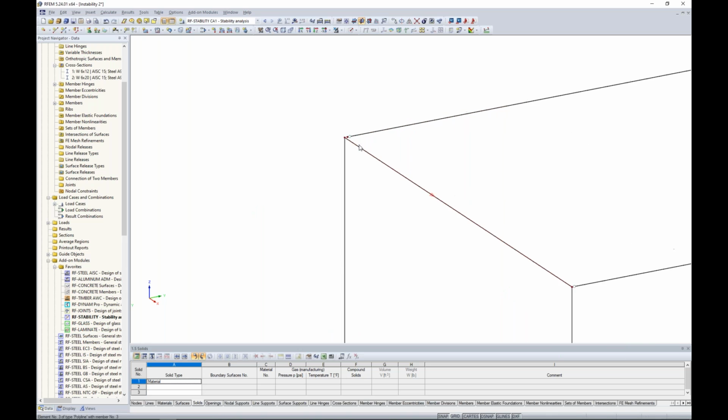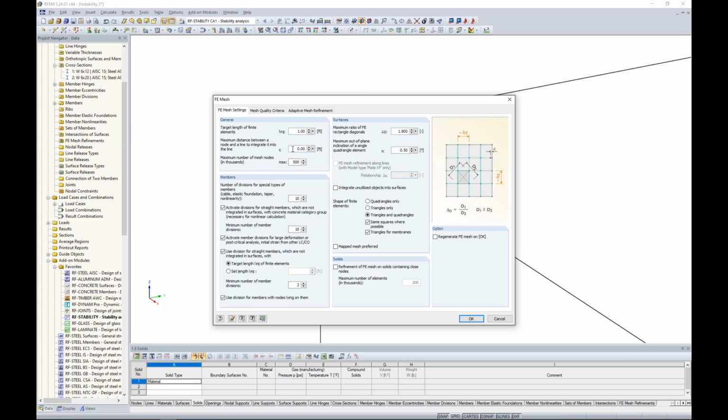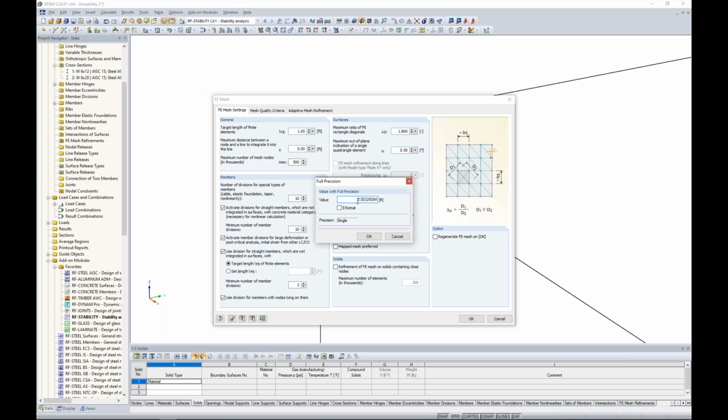And if we zoom in quite a bit, well, sure enough, these two nodes aren't connected. And we might be asking ourselves, well, at what point is the program going to automatically mesh these two node points together? And that does exist within the model. Under Calculate FE Mesh Settings, there's an epsilon value here. And this epsilon value, if we go to the full precision, is set at something pretty small, 0.003 feet.